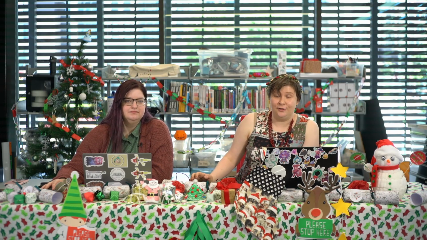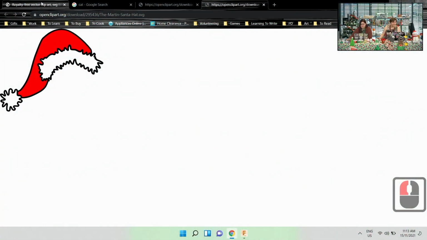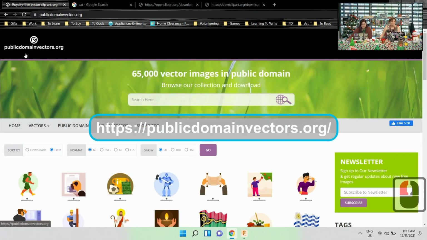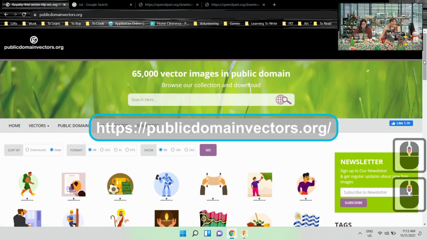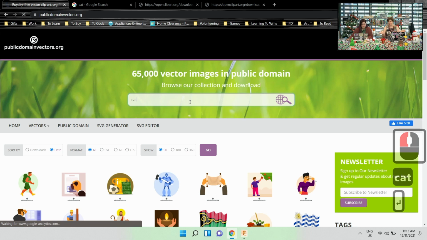So if we'll jump back to my screen, I'm going to show you first how to get an SVG. It's a little bit complicated, but it's doable. So first things first, I'm going to go to this place called Public Domain Vectors. So as you can see on my screen, it's a free site where you can get public domain vectors, basically just free vectors.